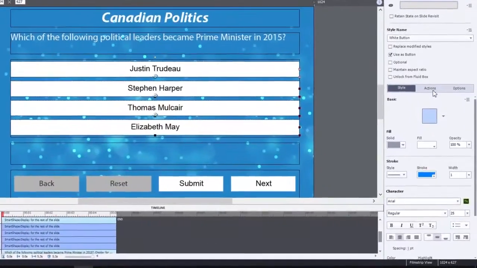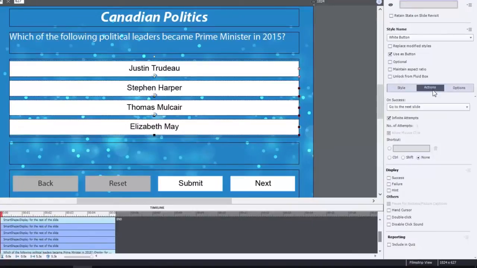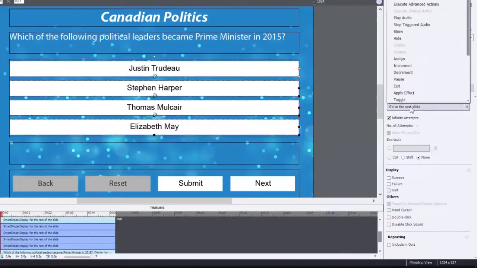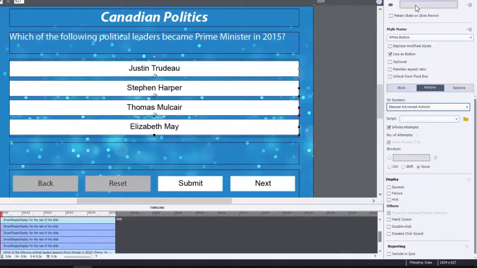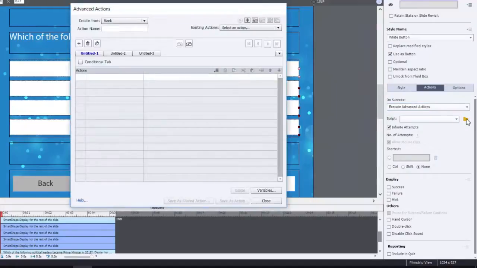And we'll go to the Actions tab of our Properties panel and change this to Execute Advanced Actions. And we don't have any advanced actions as of yet, so I will click on the Advanced Actions icon to bring that window up now. I'm going to go ahead and give this advanced action a name. It's going to be answer 1 underscore question 1. The first thing we need to do is we need to change the state of our answer buttons.